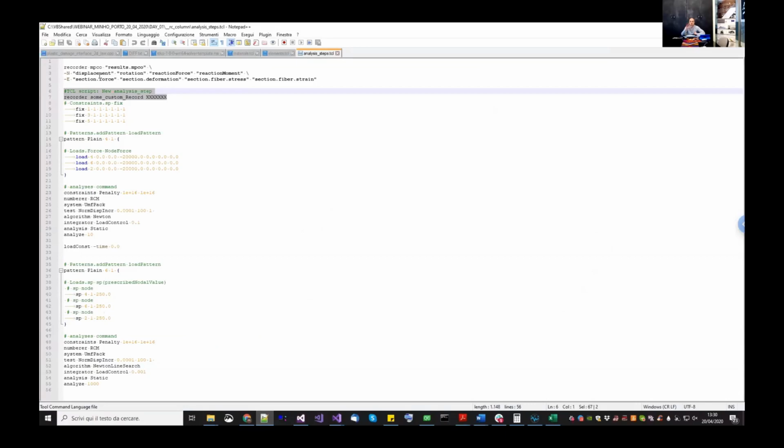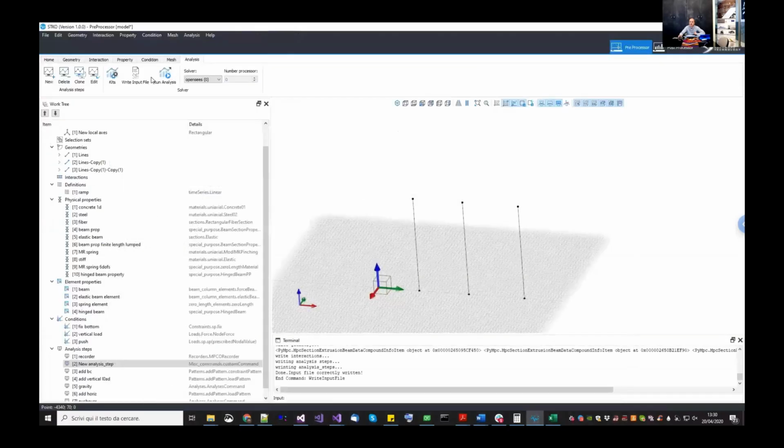So whenever you want to write something like a standard recorder or anything else that is not in STKO, you can just use the custom Tcl script. This is better than just writing the Tcl file, because when you write the Tcl file and you modify it manually, the next time you write the Tcl file, your modification will be lost. So when you want to write something custom, do it with the custom script, because at least it will remain there.